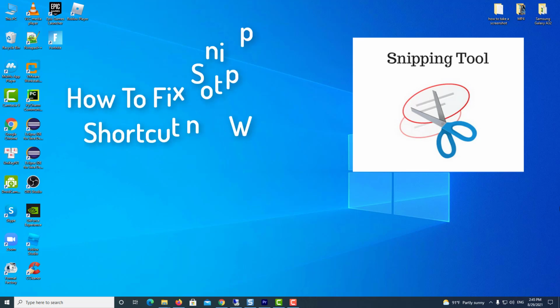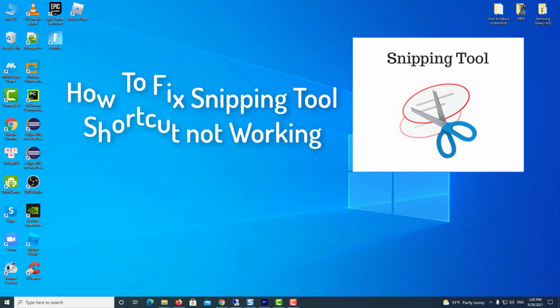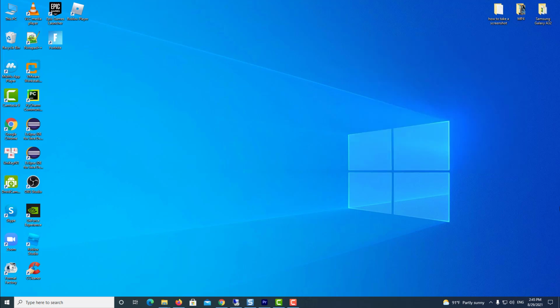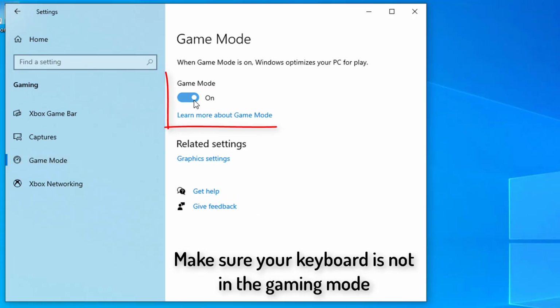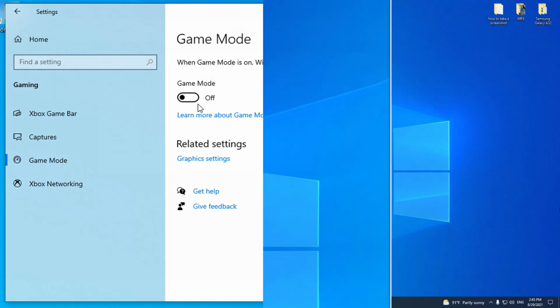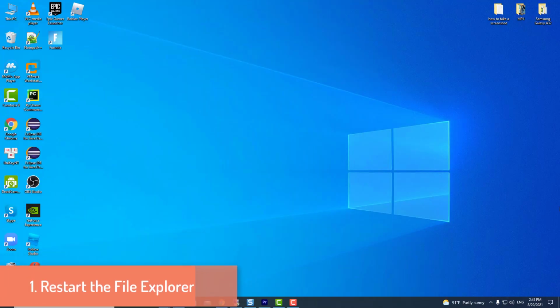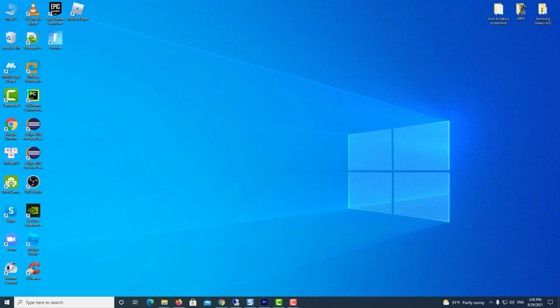Hi guys. This video will show you how to fix Snipping Tool Shortcut not working in Windows 10. Before moving on with the solutions to fix the snipping tool, make sure your keyboard is not in the gaming mode. Method 1. Restart the File Explorer. The shortcut might not work as intended if the File Explorer of your system is stuck in an error state.